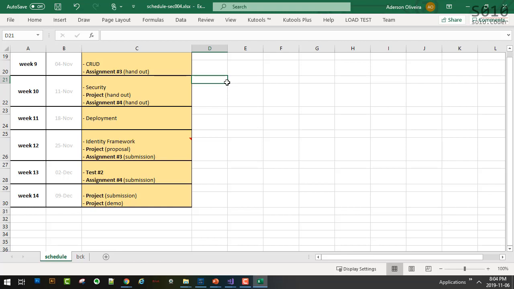Then in the third week we're going to be talking about deployment. In the fourth week, identity framework. Then the second last week we're going to have our test 1, and we're gonna talk about this in a second. So second last week, test 1, and the very last week we're gonna have the project demonstration and project delivery. So in terms of content, we have 4 weeks, including today, to cover more content here. Now, as you can see, quite a very tight schedule to do assignment 3, assignment 4, and a project.